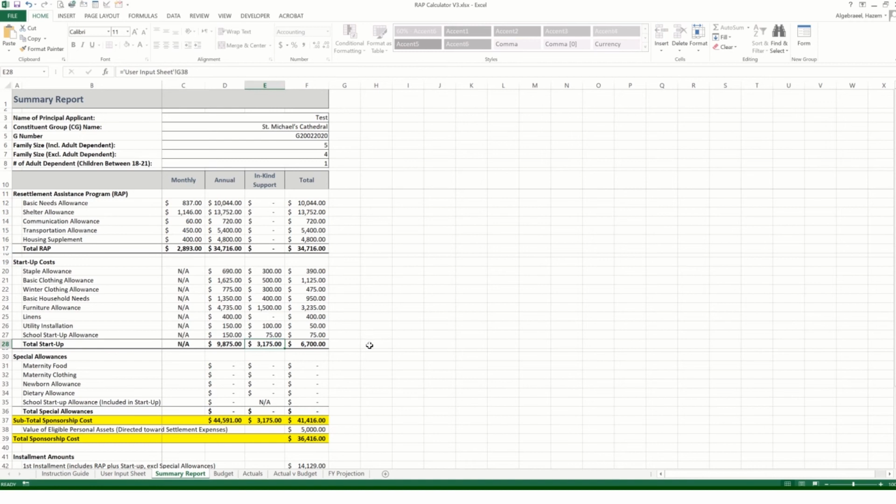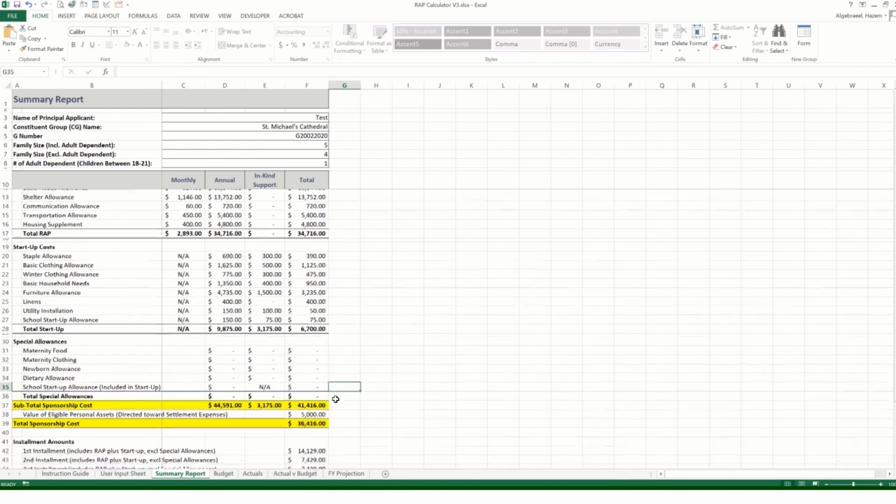The report also includes the summary for the monthly and annual WRAP support required for this family. On a monthly basis, $2,893 is to be provided to the newcomer family. Annualized, the total financial support required across all monthly WRAP categories is $34,716. Support information is also provided for any special allowances. All these figures will change depending on the family size and composition of the family that you are sponsoring.